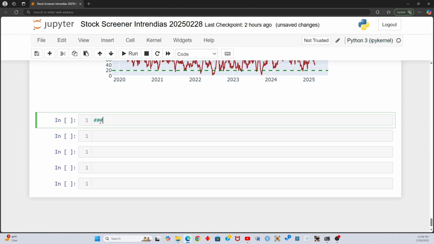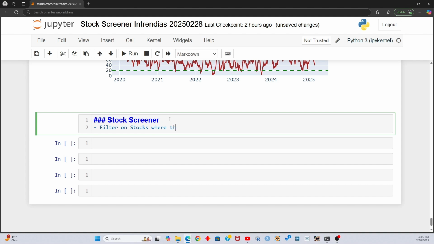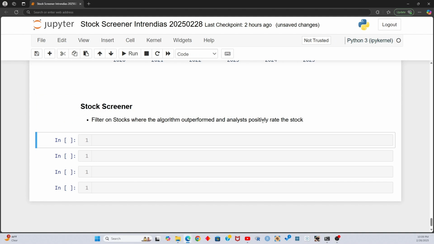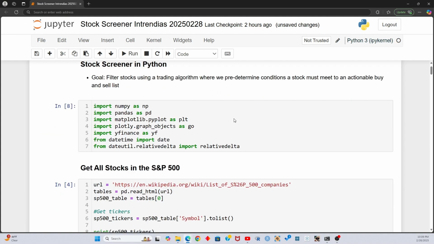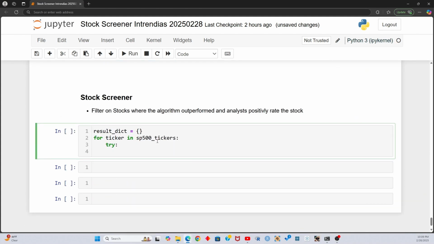We're going to initialize a dictionary to store the results in, and then say for ticker in S&P 500 tickers, we're going to try and fetch the data by using our algorithm function. And then to see whether or not we want to hold this stock into the future, we're going to use the Wall Street analyst recommendations. We can do this by using the Yahoo Finance Ticker function and then using stock.recommendations to see what analysts on Wall Street are saying.